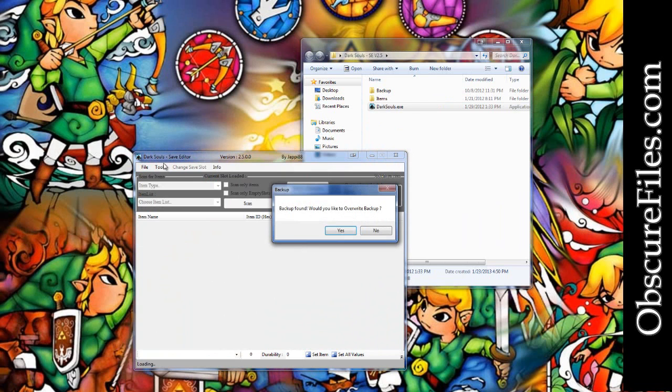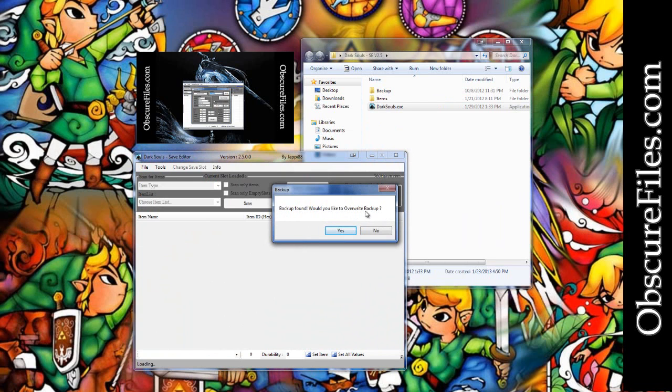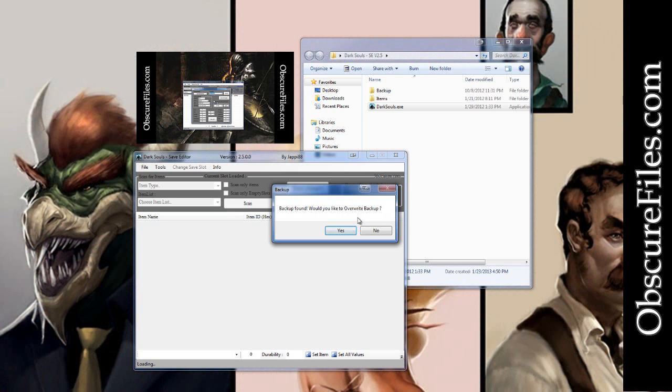But basically, once you get going with the Dark Souls save editor, if you haven't seen the last video, and I'll post a link for you, it automatically asks if you want to take a backup of your file. This backup contains all of the save data on your flash drive, so all of your save game slots, not just the one you're working on.